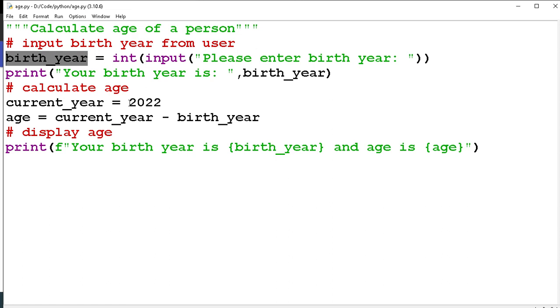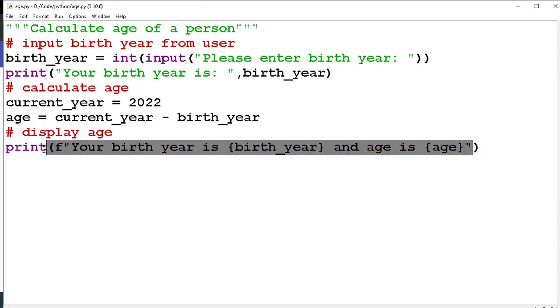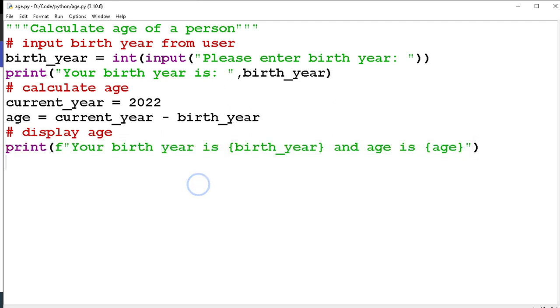Then next we have taken the current year, that is 2022. And how to calculate age? The age will be calculated as current year minus birth year. I have taken the current year, that is 2022, and minus the birth year, whatever value the user has input. Then the age is calculated, and using an f string we are printing that age on the console. So in this way we can calculate the age of a person.